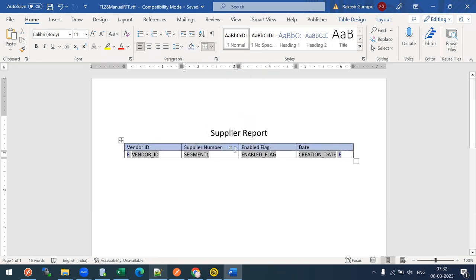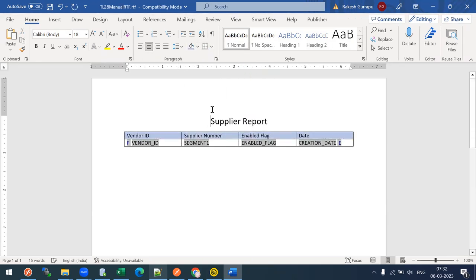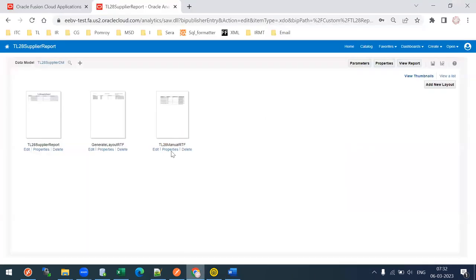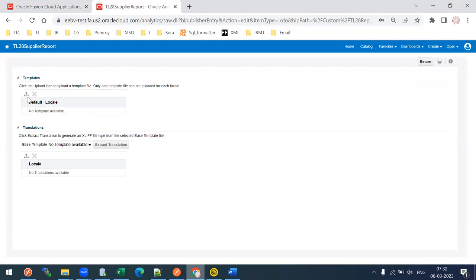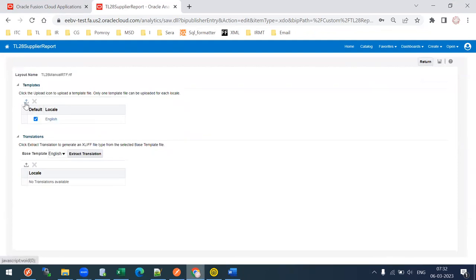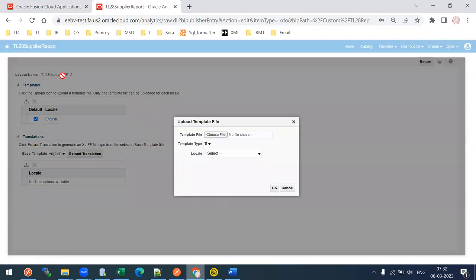So this is my output, right? So this is successfully added, right? Now I want to update this. For that, click on properties here. Click on the properties. I want to update the existing RTF with my new RTF. And there is an upload option available. Click on the upload. Already this RTF is loaded with the English language.